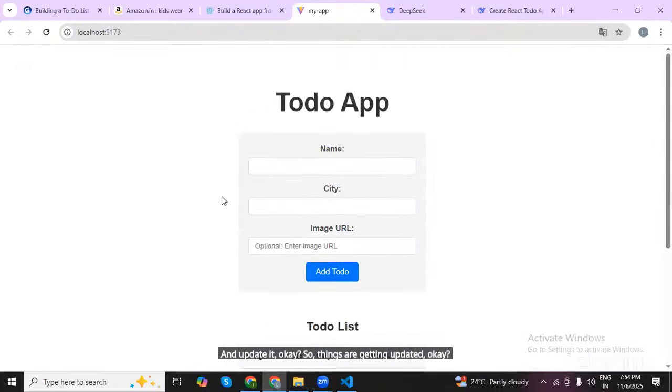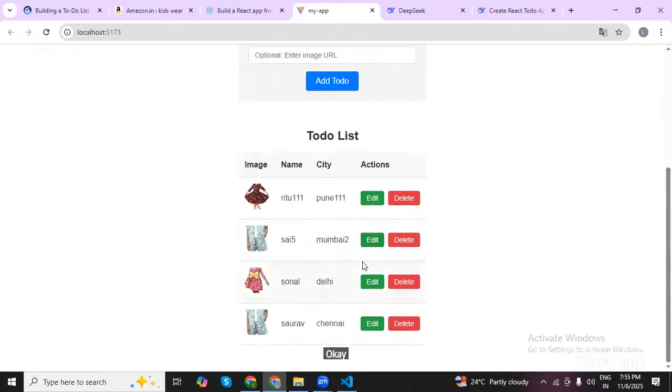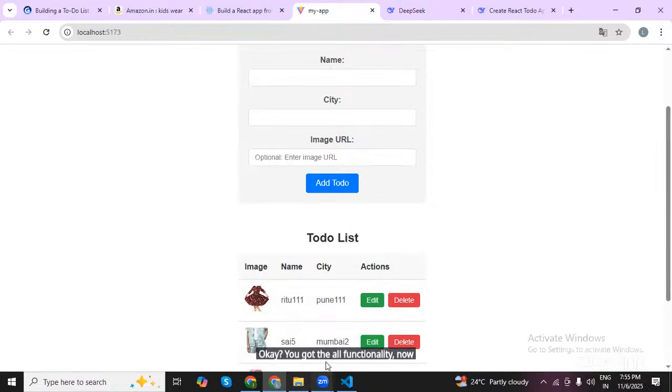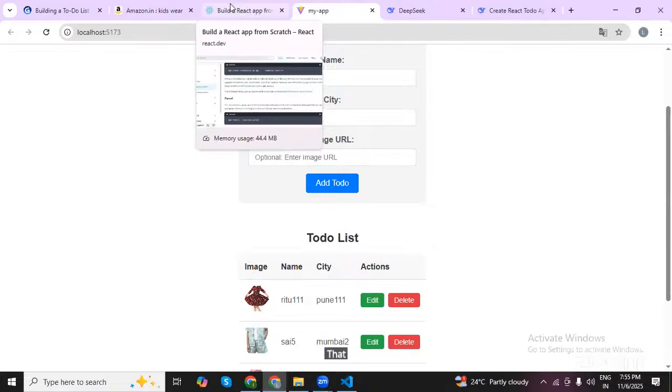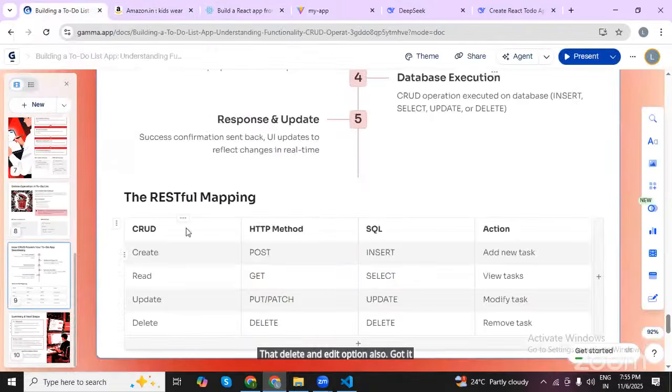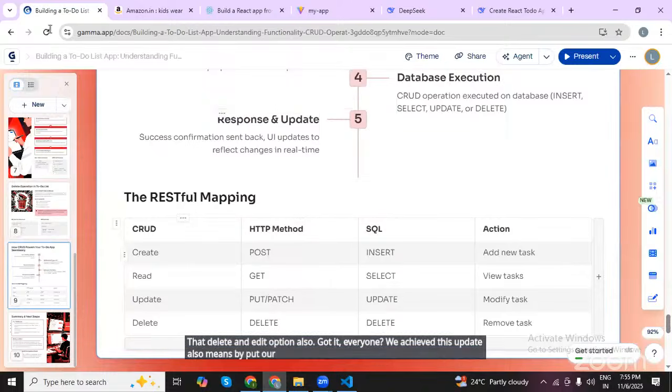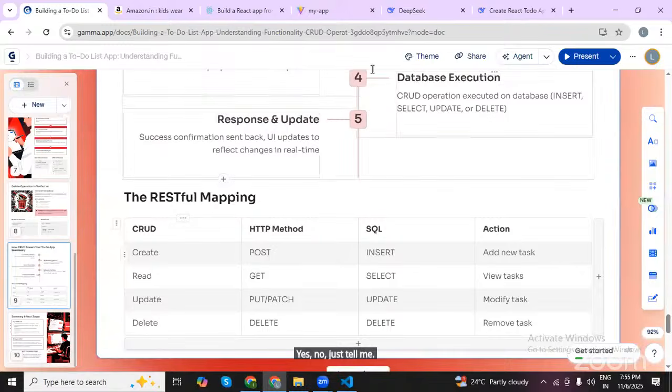Okay, now is everyone clear up to this point? Just tell me yes, no. Okay, you got all the functionality. Now we have achieved the patch also. Patch means we can say the delete and edit option also. Got it, everyone? We achieved this update by put or patch. Yes, no, just tell me.